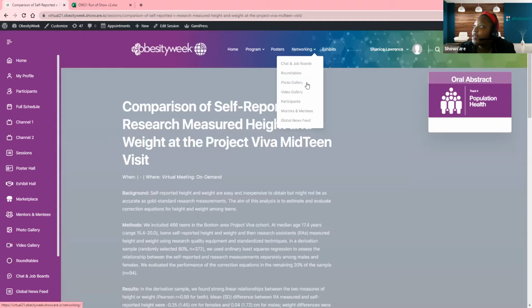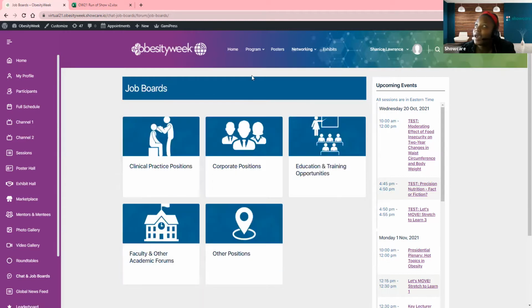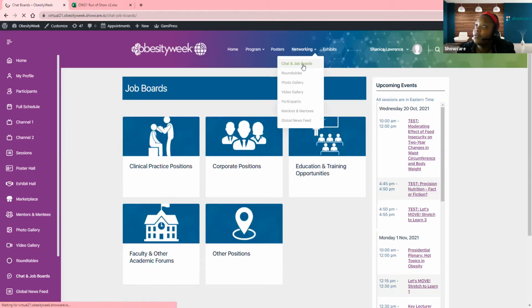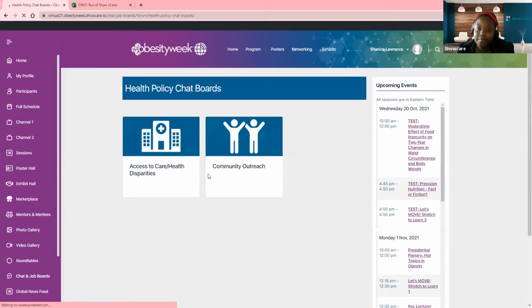And some of the other public networking that is available would be the chat and job boards. So Anita said that the job boards are something that was done in person, and they wanted to bring that to the virtual platform. So you'd be able to see here any jobs that are posted in different categories, things like that. And then you'll also be able to see all of the chatting that's going on, just in case you wanted to post something in relation to health and policy or anything like that.